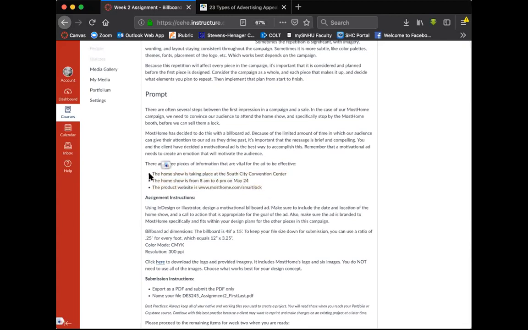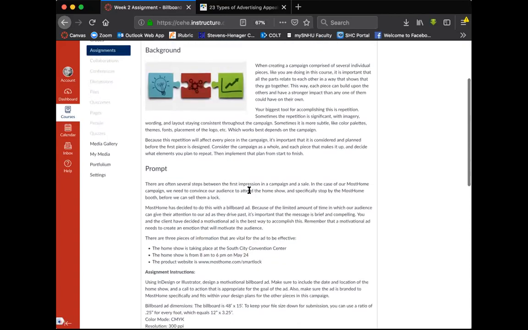All right, so this is all of the required information that needs to be on there. That doesn't mean that you have to use it word for word. You could just take all this off and just have where it's at, the date, and then the website, and maybe rework it so it's not all of this wording. You shouldn't have "the home show is taking place" or "the home show is from" all listed anyway. I'll show you as I go forward in the demo.